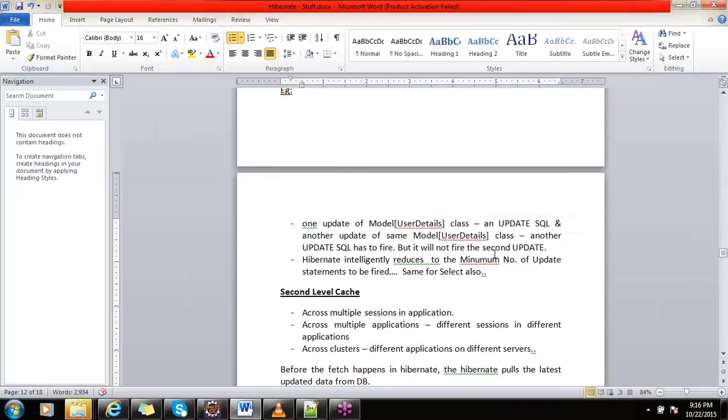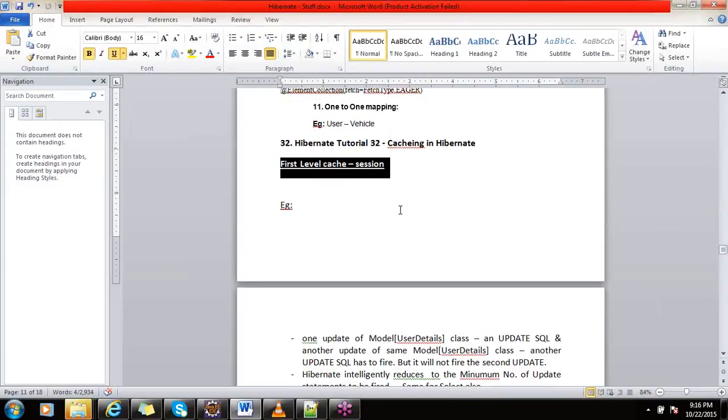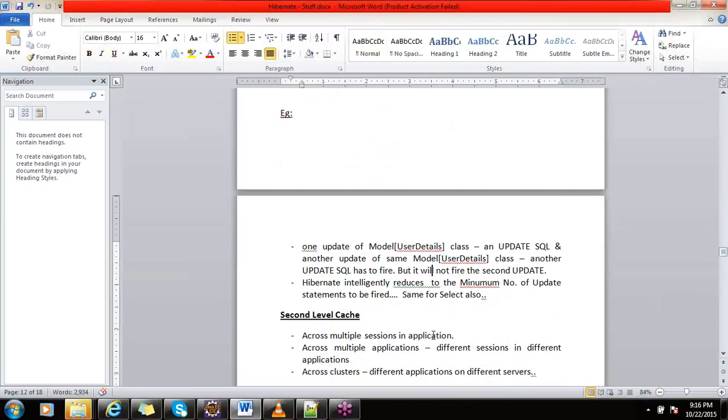So this is happening because there is first level cache, where the user object which you are pulling out from the database into your session and performing update on, is available in that session. So from that session, it is finally updating all the results into the database with one single update operation.